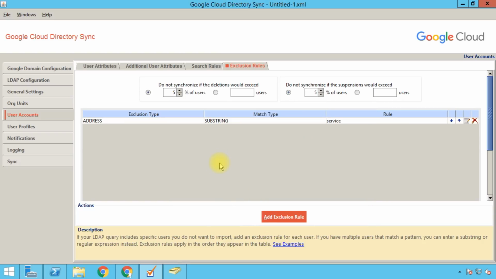What I just did now is I have told the tool to ignore any email account or any user account on your Active Directory that have the word service in its email address. So by this you can create an exclusion rule for multiple accounts using only one exclusion rule. This is good if you have all of the service accounts or the accounts that you do not want to sync to G Suite sharing the same part of the email address. So you do not have to worry about creating an exclusion rule for each one of these email accounts.